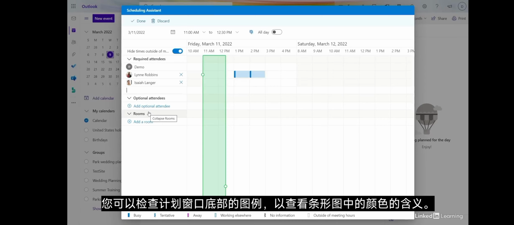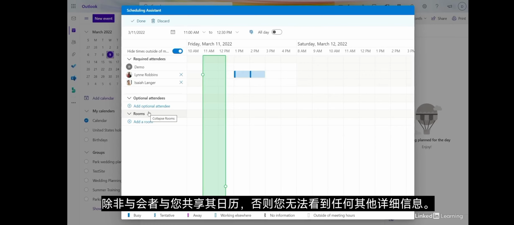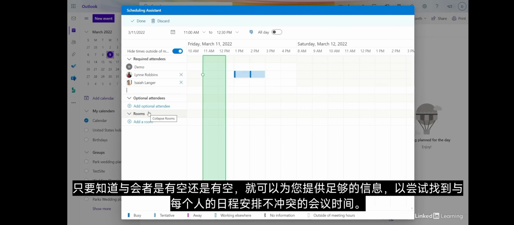You can check the legend at the bottom of the scheduling window to see what the colors in the bars mean. By default, you can only see free or busy information in the bars. You cannot see any other details unless an attendee shares their calendar with you. Just knowing if an attendee is free or busy gives you enough information to try and find a meeting time that doesn't conflict with everyone's schedule.